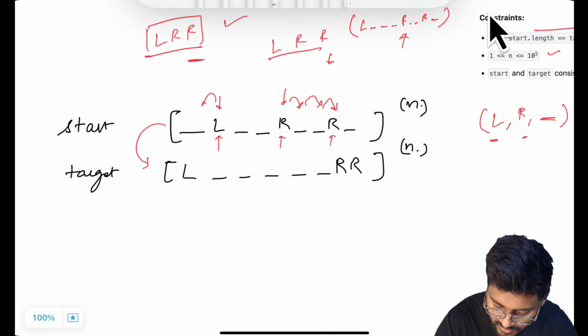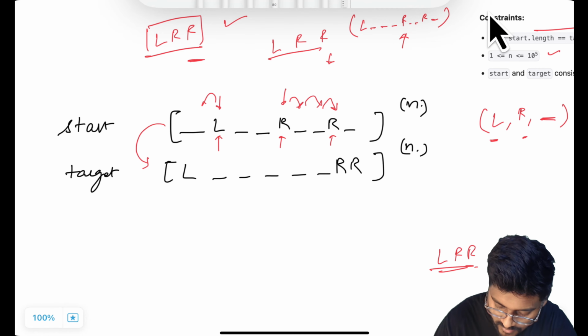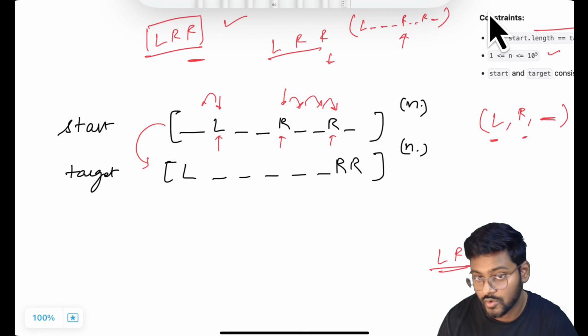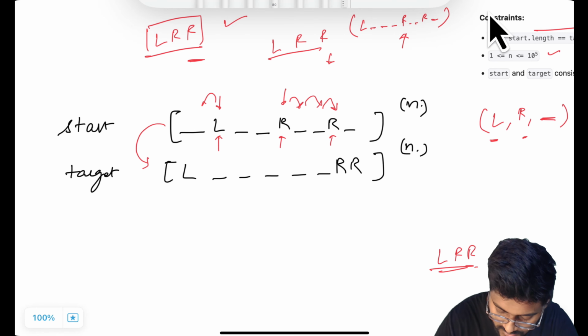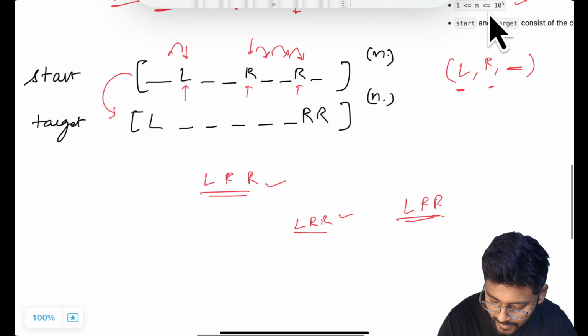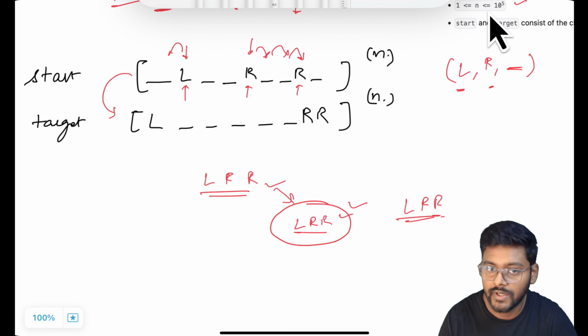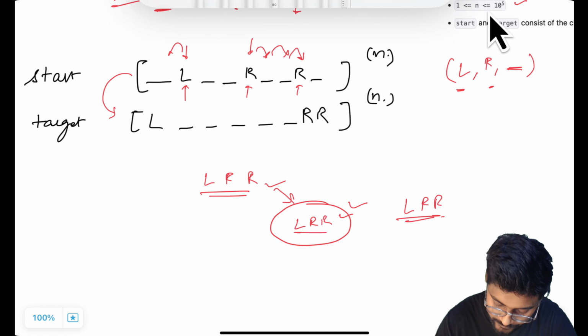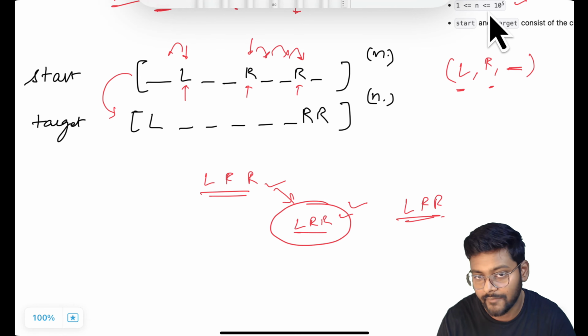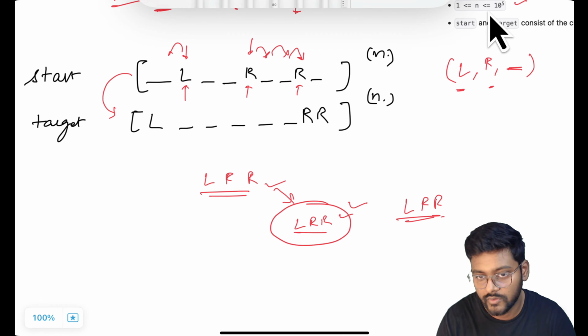Keeping in mind that this target should have the characters in the same order as the start, because we are not crossing any character. So in the start, the character order was L, R, R. In the target, the character order is also L, R, R. It means we are able to achieve it if we are free to move in any direction. Later on, we will add one more condition that L can only move to the left side and R can only move to the right side.